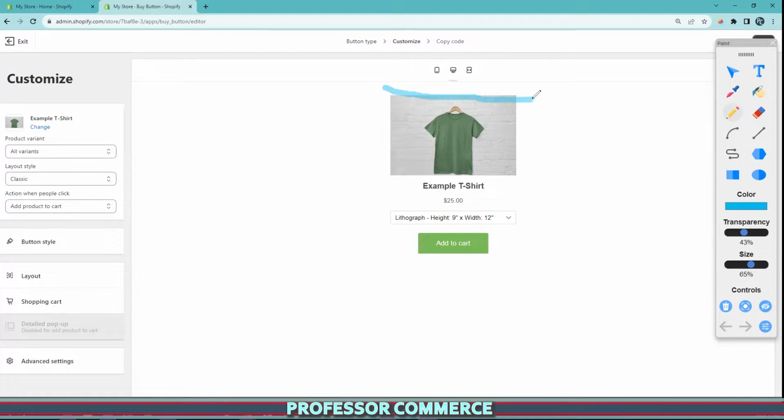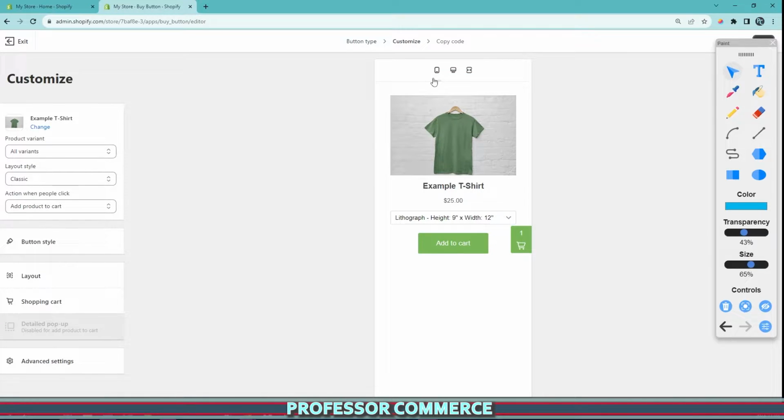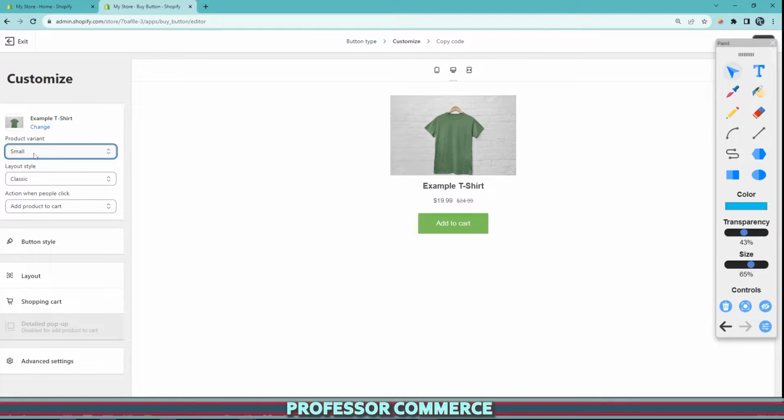On the next page, this is what the code will create. It's actually a lot of complex coding to create something like this, but this is again just used to create a sales channel which you can put in any page. You can view what this will look like on a mobile view, a desktop view, or an ultra wide view. You can select if you want this Buy Button to go to a specific variant. Here are some variants that we have.